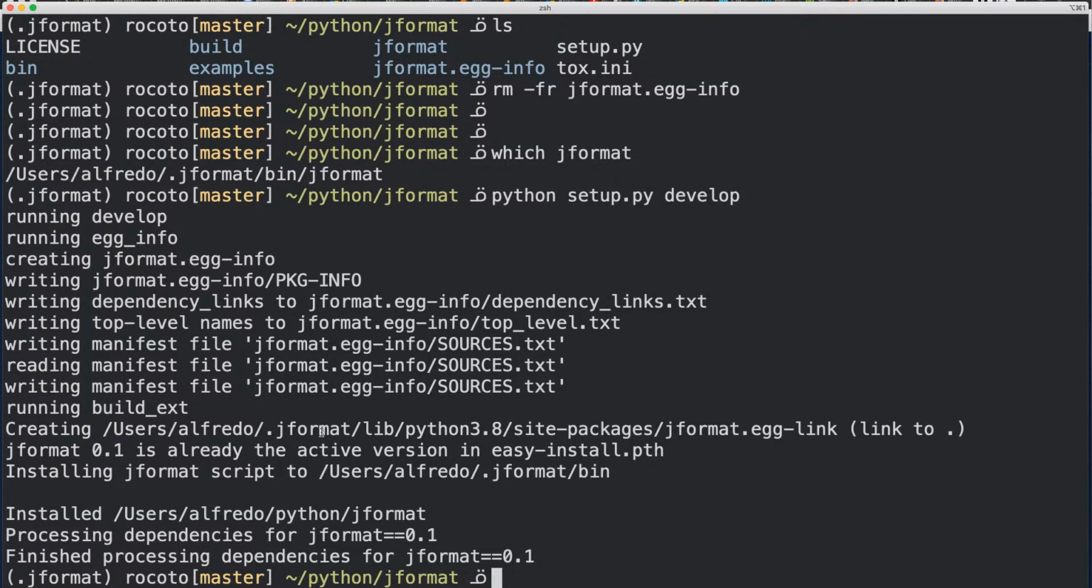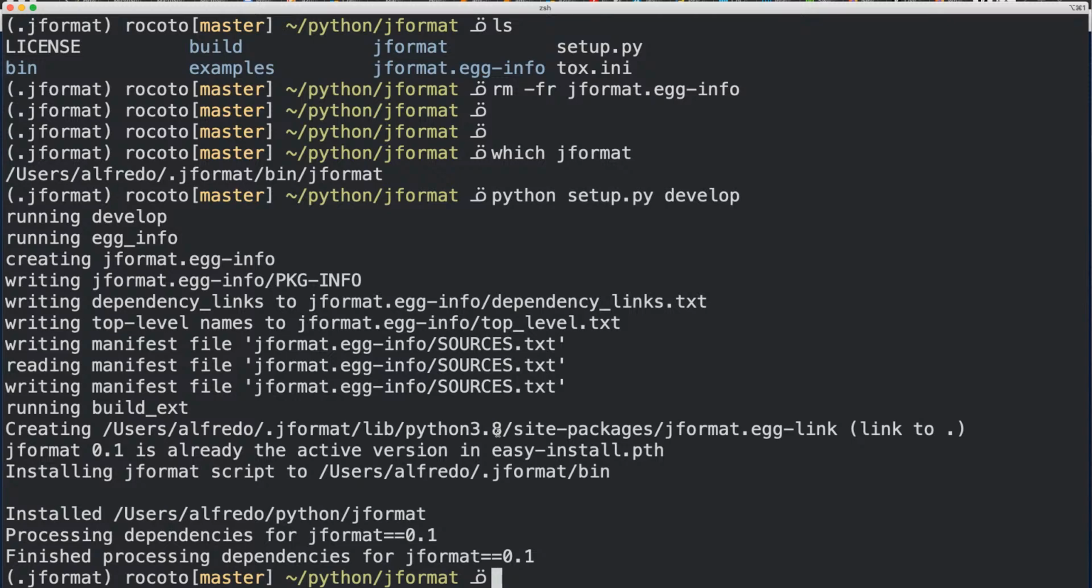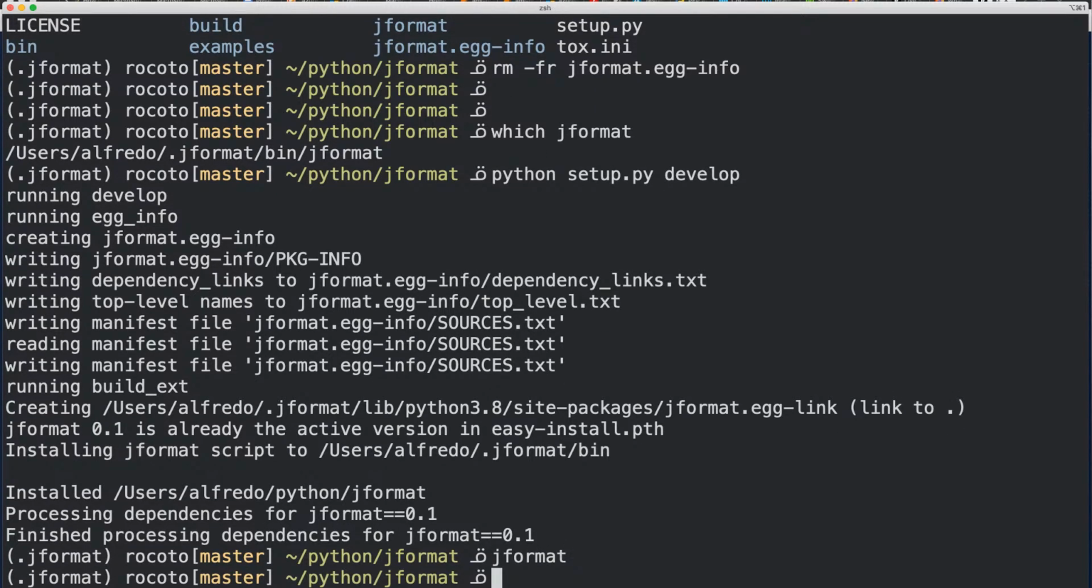So you can see here it creates the egg link and a bunch of other packaging information. The output might be a little bit scary. I've been working with Python so many years, and I still sometimes get so confused about how many different files there are. But all this allows us to do is run the tool and be able to modify the files.